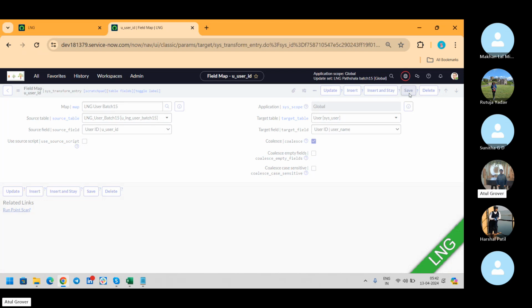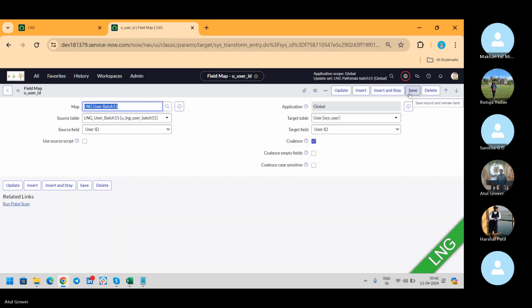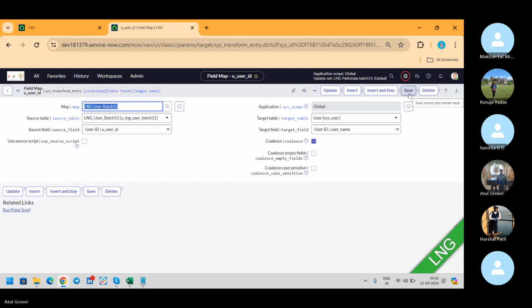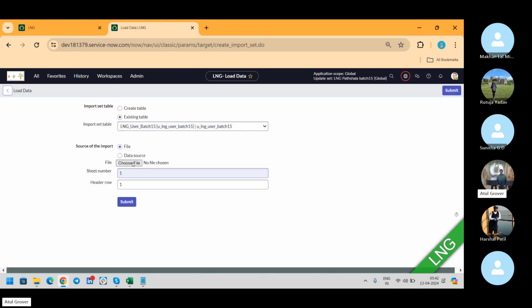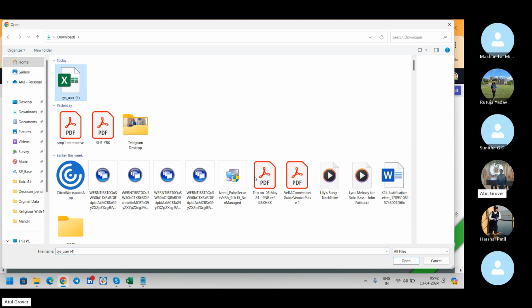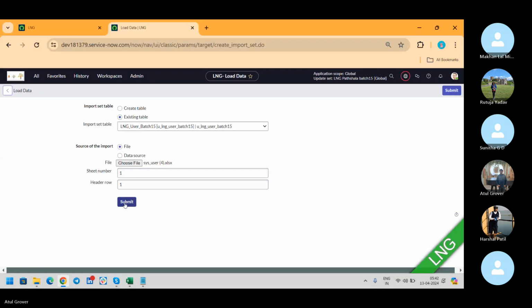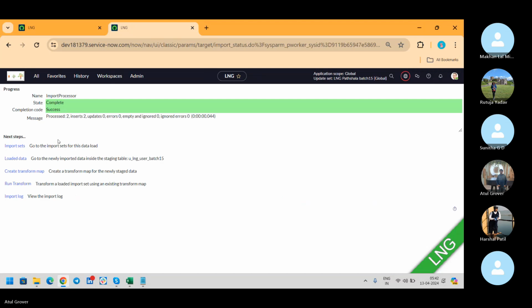If you make any change in the transform map, you don't need to do anything else on this, means you don't need to create anything in the Excel sheet now. Okay. Now I'll come back here and I will load data. Same thing I'll load now: existing file, go to this source table, submit. And now the records to insert, all the things will be there. And now run the transform.